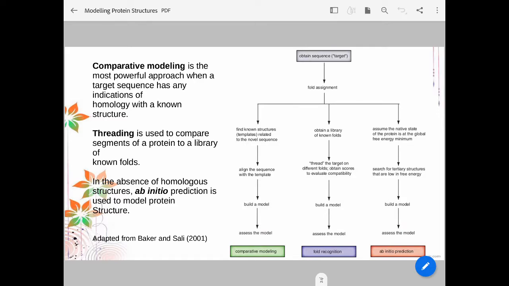It is especially useful if your target sequence, the protein whose structure you want to predict, has a homologous relative with a known structure. In this case, you have a template. You look for a template that is usually a homologous or related protein from a different organism, you align the sequence of your target with your template, and you build a model through that. That is comparative modeling.